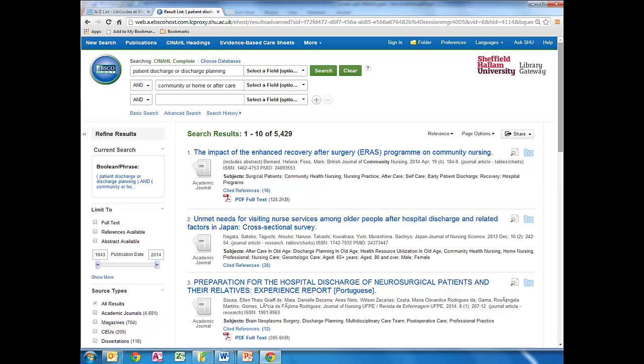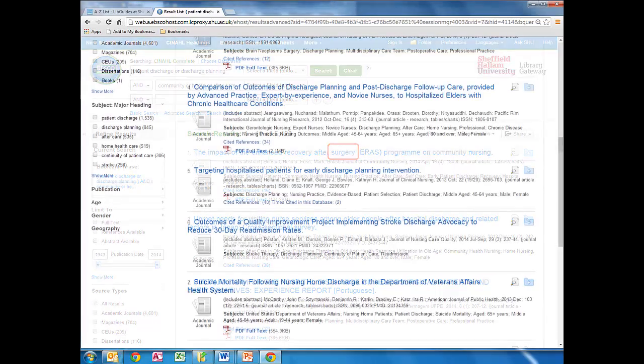Our problem now is that we've got 5,000 articles, which is too many for an undergraduate dissertation. So perhaps we can focus our topic by choosing a third concept. Again, we can look in our results for some ideas. The first article mentions surgery. Perhaps the patient is leaving hospital following a hip operation.